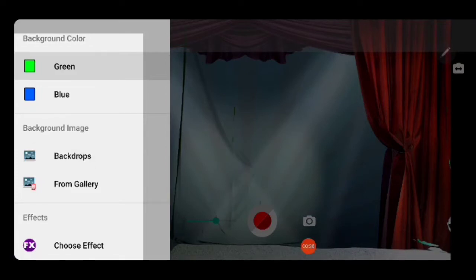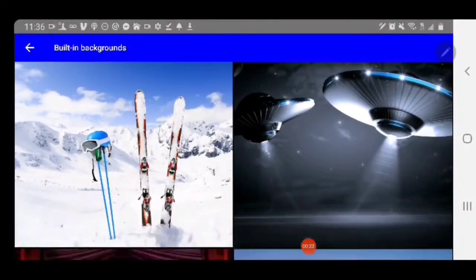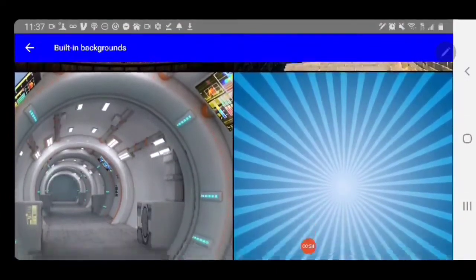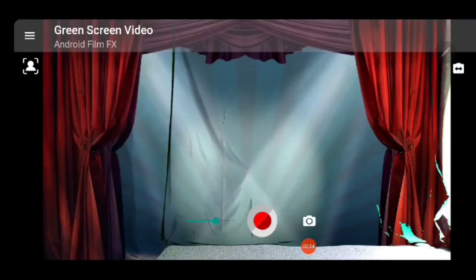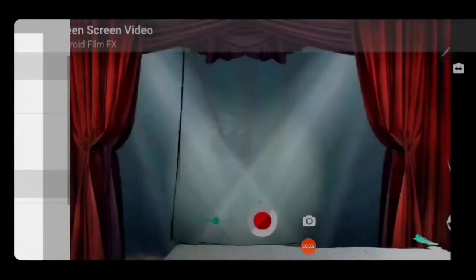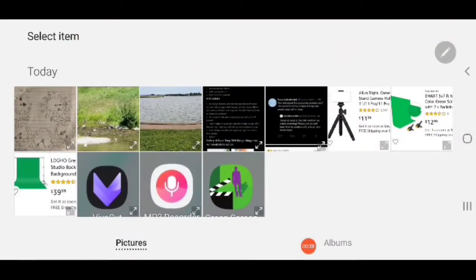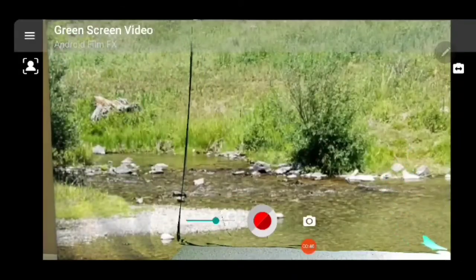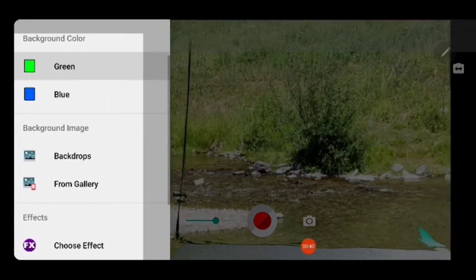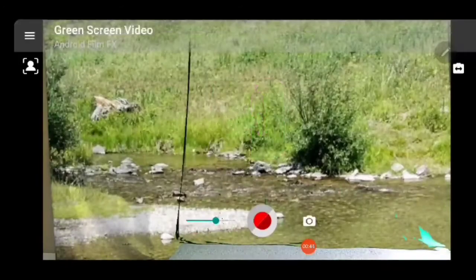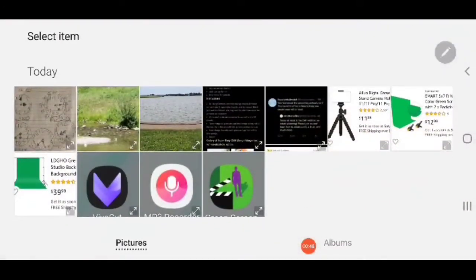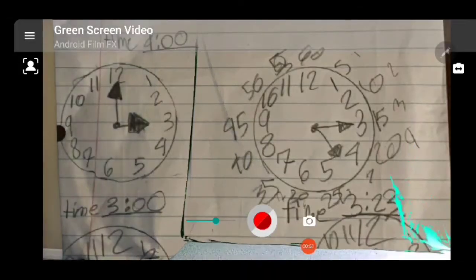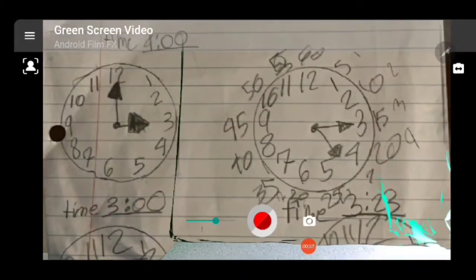You can choose from their backdrops that give you lots of options: skis, theater, psychedelic, a pony, winter, or you can choose from your own gallery. And in my gallery, I can make it look like a river. I can make it look like I'm at the lake. Or I could put up a student's artwork behind me that I really like. So there's lots of options.